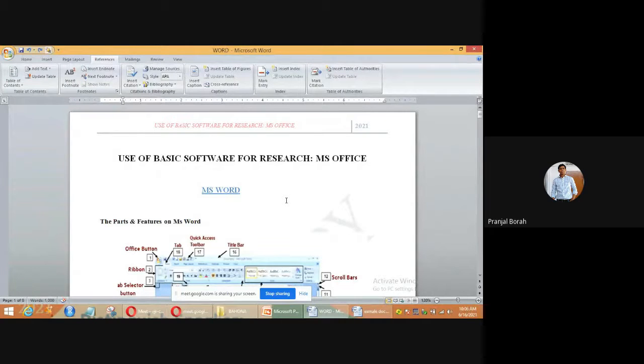I will divide my session in 2 parts. One part is all about the MS Office. First, I will discuss MS Word, then PowerPoint, then the Excel, and last part towards the end of the session, I will discuss some of the important tools already available online, which can be used by any academic user freely, free of cost, and which is very useful for paper writing. I'll discuss that in the last part.